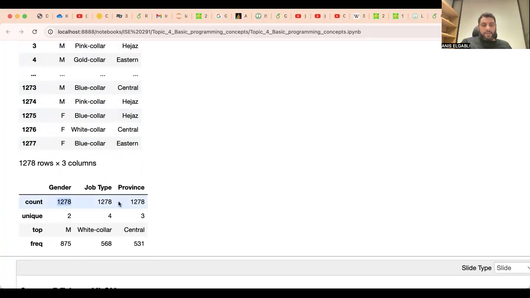So here there is no missing data. For each row, each one of these attributes has a value, because that's the total number of rows here. You can see the total number of rows is 1,278. So each one of these attributes has this many occurrences. Each one of them has no missing data. That's how I can explain it. Okay.